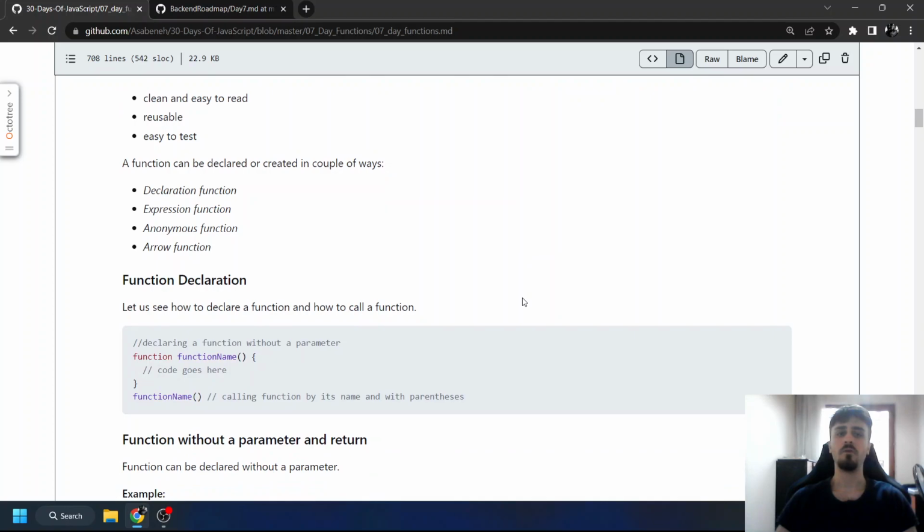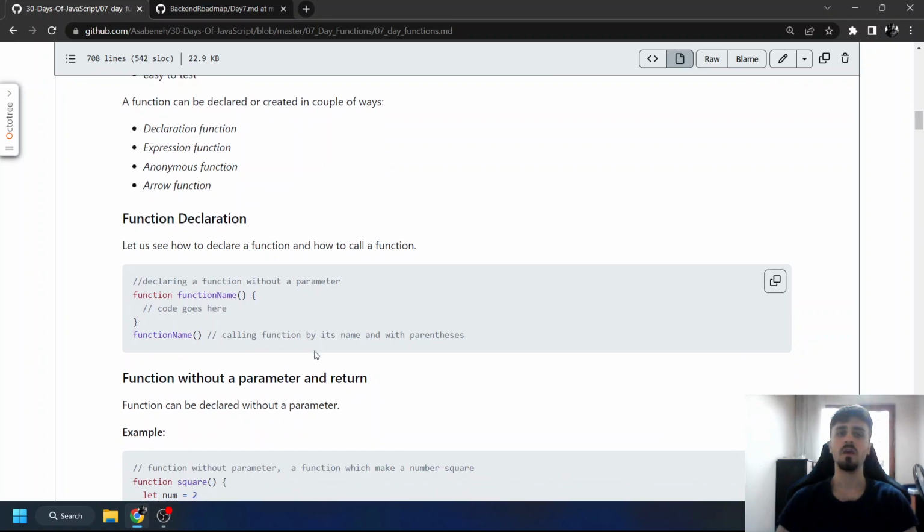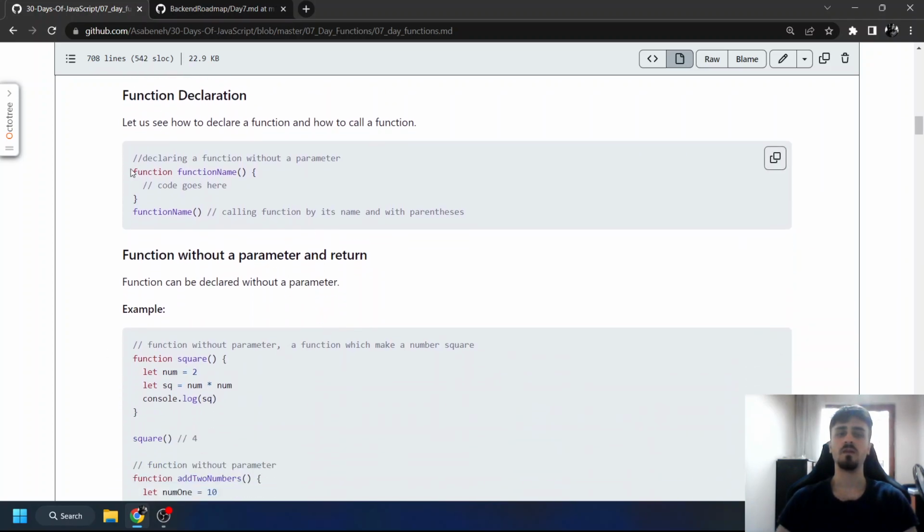There are four types of functions in JavaScript: declaration function, expression function, anonymous function, and arrow function. Function declaration: we are declaring a function with the function keyword and the function's name. Function names generally are behaviors instead of names, so verbs instead of names.